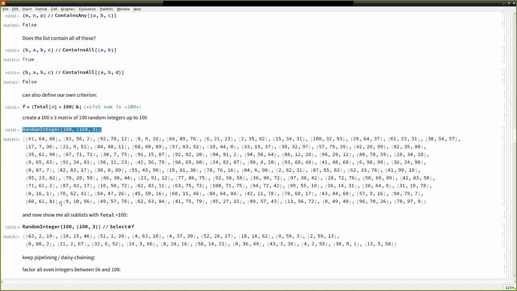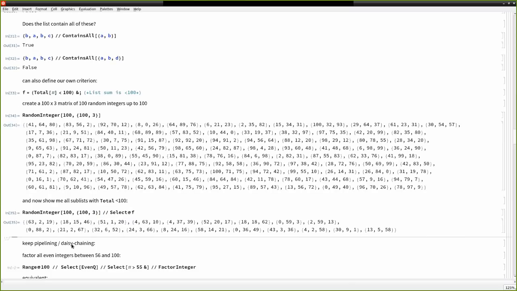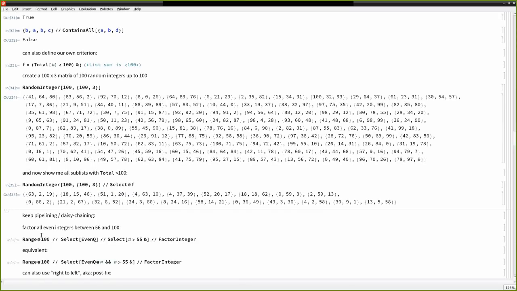This is what we started with. And in order to make our selection, all we need to do is add this one and we're done. Very code efficient, this operator notation. We can daisy chain it. So factor all the even integers between 56 and 100. We start with a range of 100, and this reads like a sentence. Take a range of the first 100 integers, then select everything that's even, then select everything that's larger than 55, and then factor that stuff.